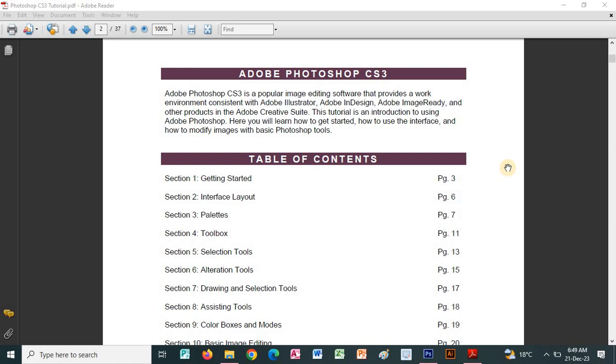This session I would like us to study Adobe Photoshop. Adobe Photoshop is a popular image editing software that provides a working environment that is consistent with Adobe Illustrator that you have seen before, Adobe InDesign, and other Adobe Creative Suite applications. This tutorial is an introduction to using Adobe Photoshop.